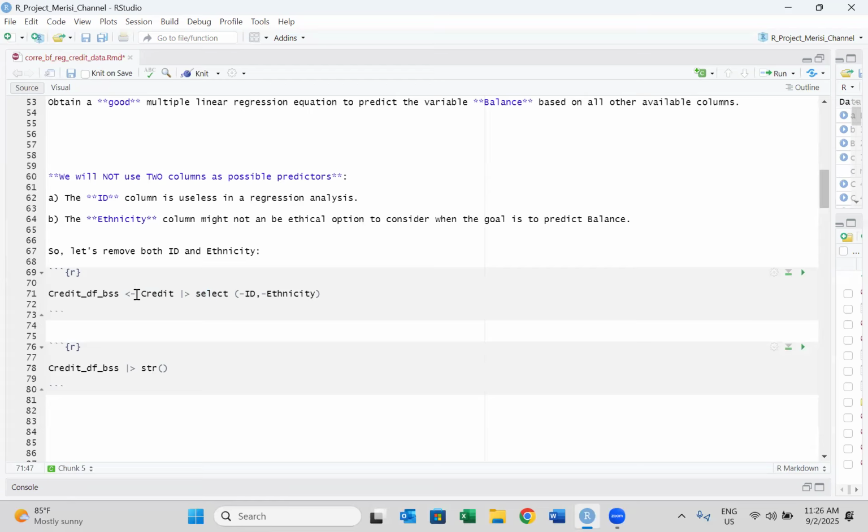Notice that I am assigning, this is the assignment operator, I am assigning the result back to a new data frame, because I want a new data frame for my modified data set. The title I use for this new data set is credit DF BSS. Why BSS? Because I will eventually apply regression using a method titled best subset selection, so that's why I use this abbreviation. Let me go ahead and execute this code cell.